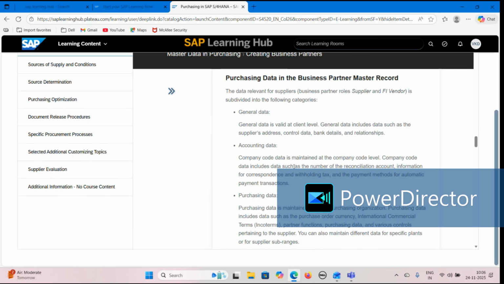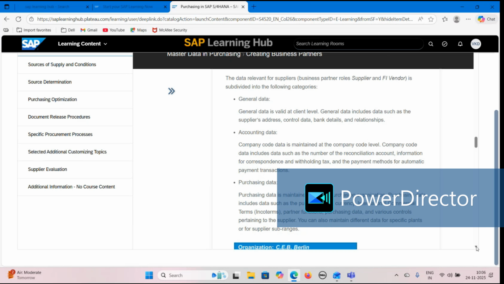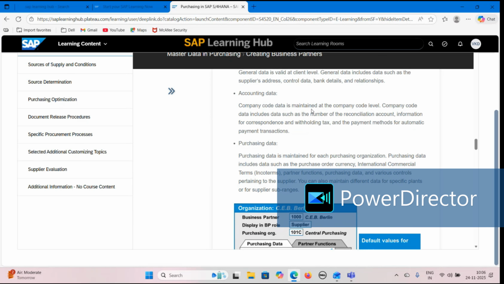Okay, so these are the things we discussed: what data, at what level, we maintain in the business partner. General data will be at client level. We maintain general data like address, email ID, bank details. As accounting data, we maintain company code related data like reconciliation account, tax related information, payment related information.